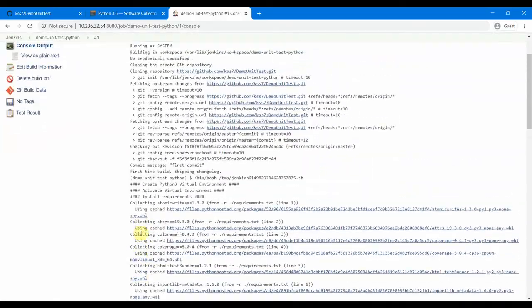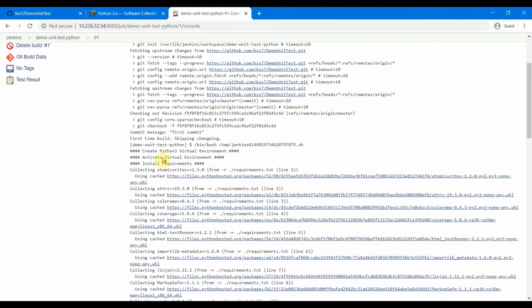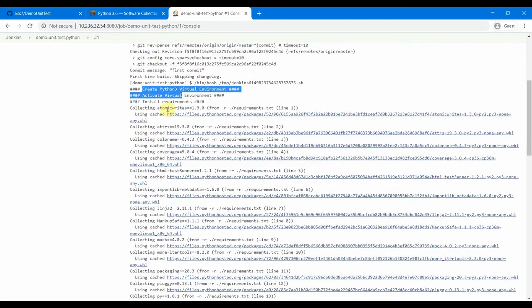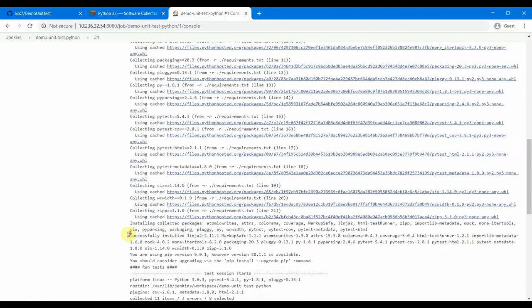So if you see here, Git is fetching all the information from github.com, cloning this repository, and it got all the files and folders. You see the activate virtual environment and whatever echo we are doing getting printed in here. Then the next thing is installing these libraries with pip install -r requirements.txt, whatever we define, getting all these libraries into our virtual environment.